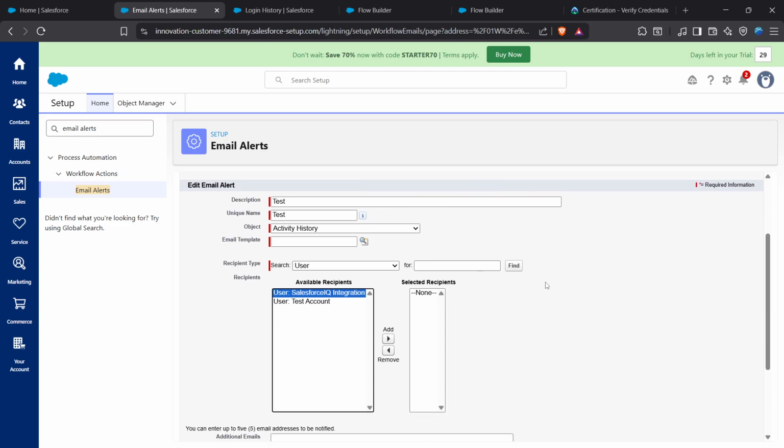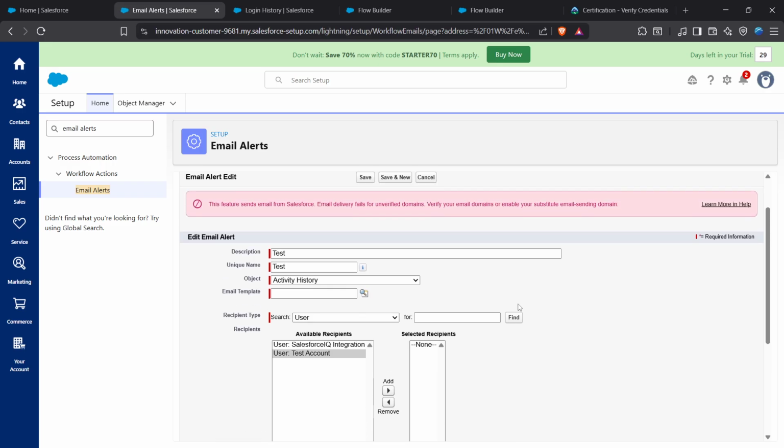A few quick tips. Make sure email deliverability is set to allow sending, test with a sample record in a safe environment, and keep your naming and descriptions consistent so future updates are easy. That's it. Your Salesforce email alert is set up and ready to go.